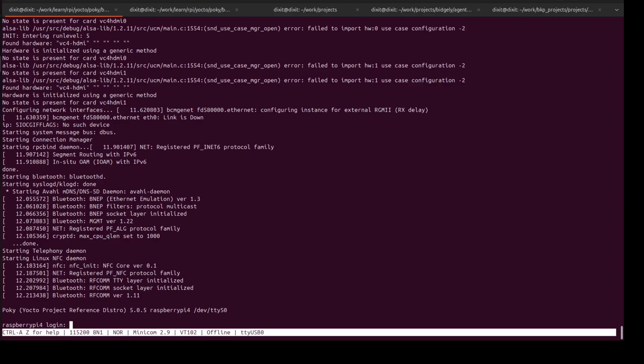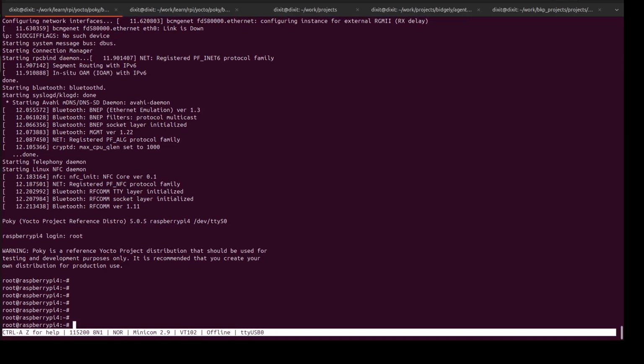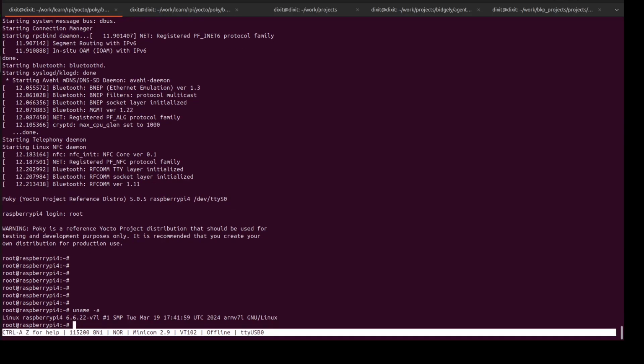Now we will do customization and create our own custom Linux distribution for this Raspberry Pi board.